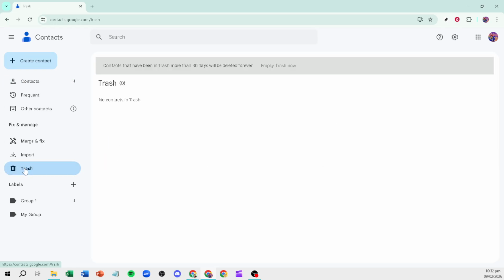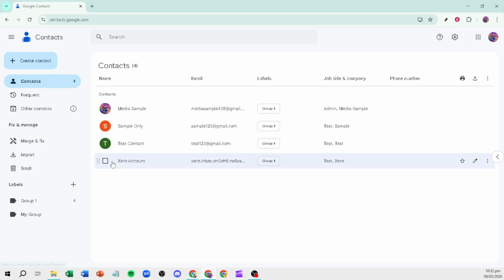Inside, you'll see the contacts you deleted along with when they were removed. Select the contact or contacts you want back, then click Recover. Those entries will be returned to your main contacts list, and any labels they had should come back as well. This approach is perfect when you know exactly which names you deleted.